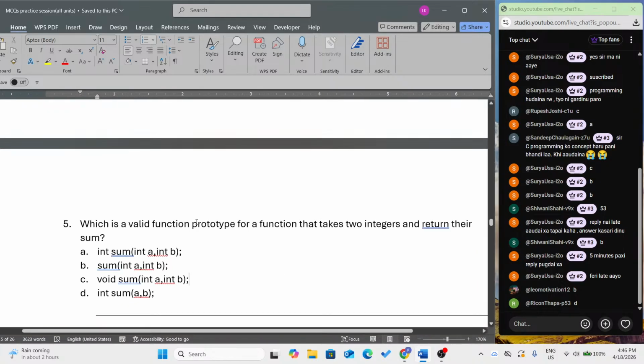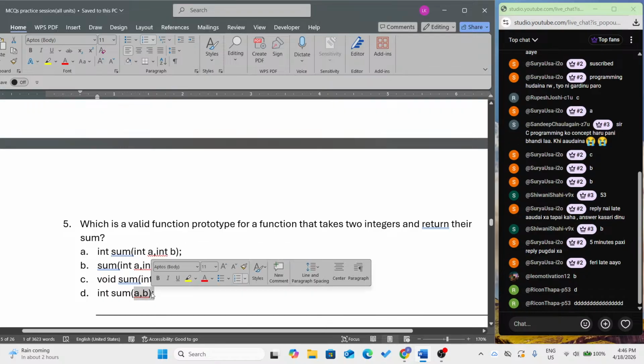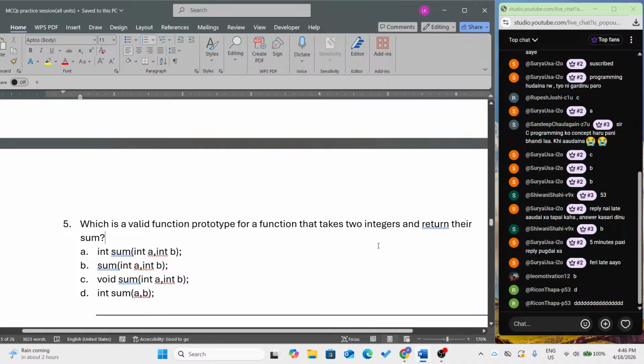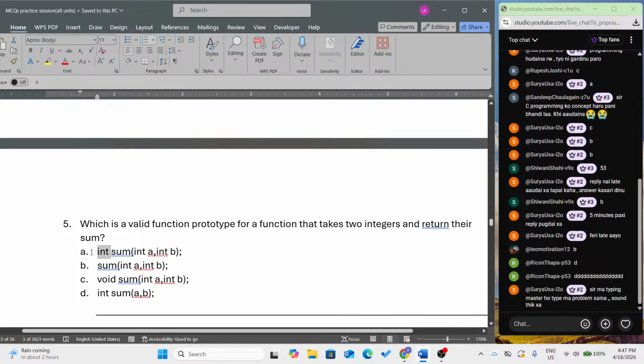ल भ्यालिड फङ्सन प्रोटोटाइप जसले दुईटा लिन्छ भने ब्र्याकेटभित्र दुईटा आउनुपर्छ. सबैमा दुईटा छ, यहाँ छ, यहाँ पनि छ, दुईटैमा सबैमा छ. तर यहाँ के भनेको छ, रिटर्न देयर सम रिटर्न गर्नुपर्यो. रिटर्न गर्नलाई यसको टाइप लेख्नुपर्ने हुन्छ, अनि त्यसपछि अगाडि इन्ट लेख्नुपर्छ भने यसको राइट एन्सर हुन्छ. 5 को हुन्छ.